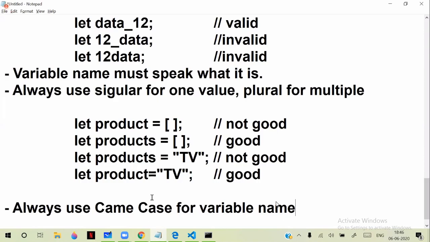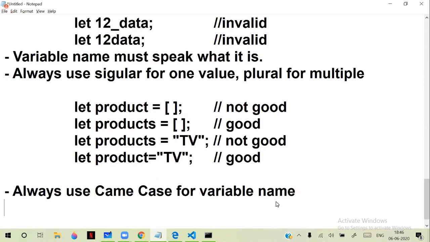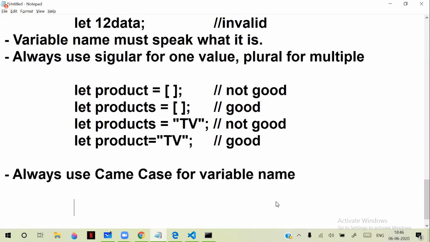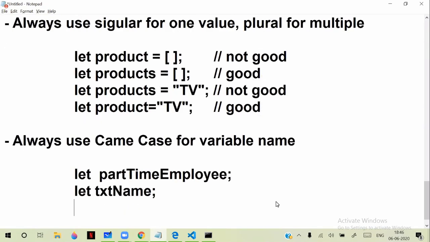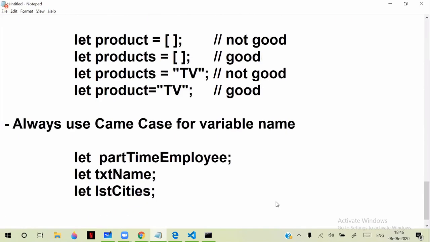When we give a name, we have to follow all these standards. So always use camel case for variable names. Camel case, you know how to do that. Suppose I want to give a name, then I will write part-time employee like this. That is how we define a variable name. So let txtName, let lstCities, like this.